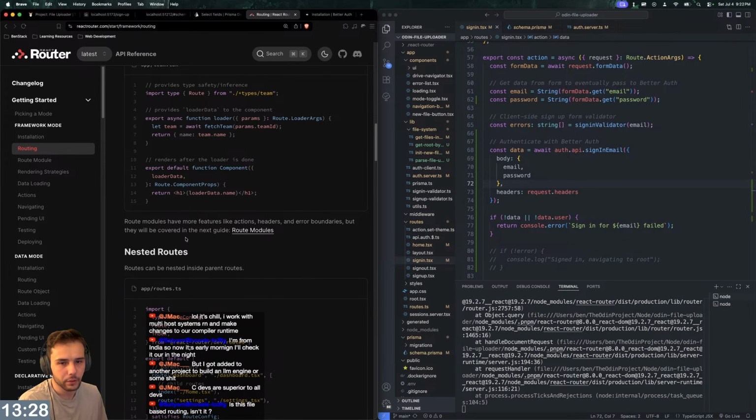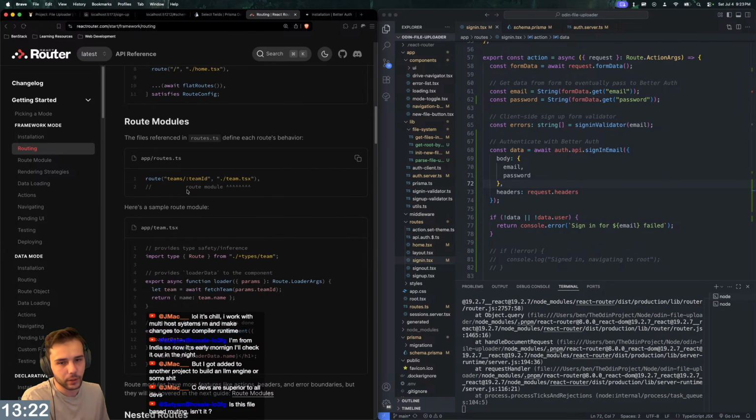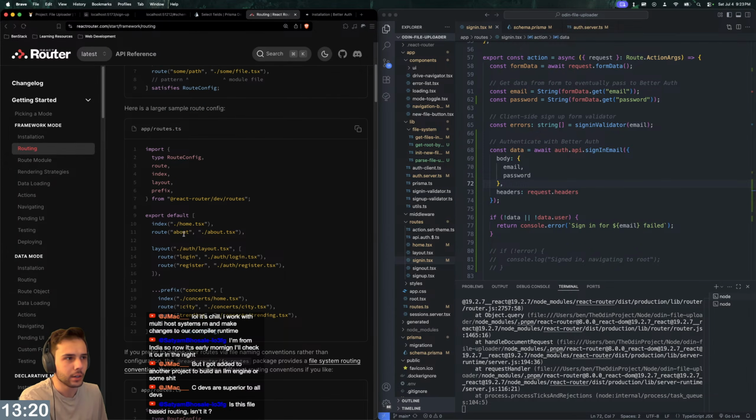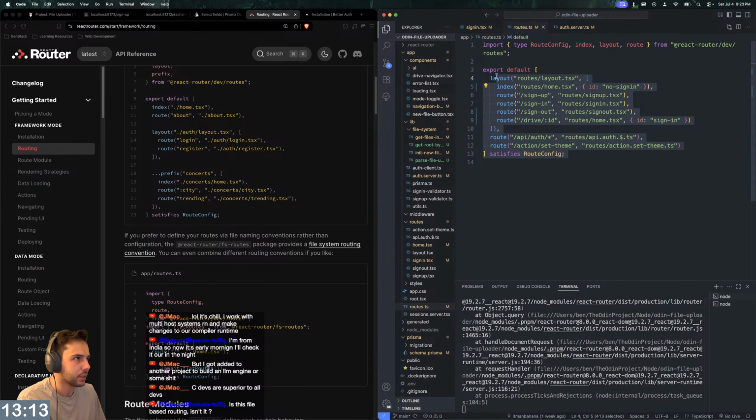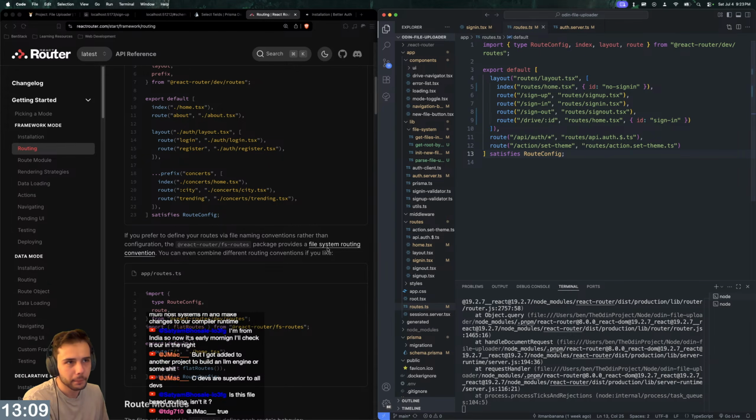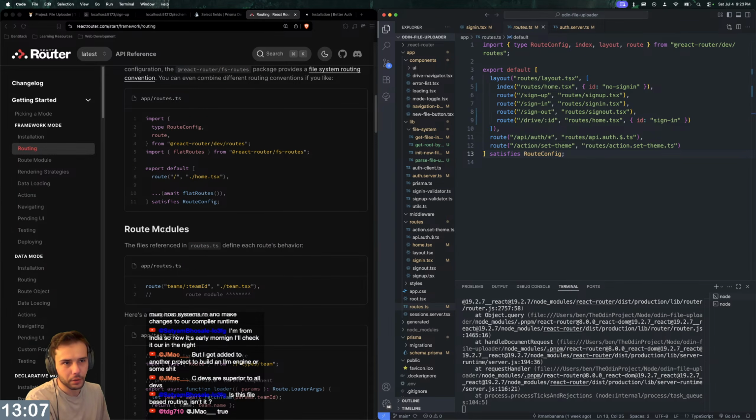C devs are superior to all devs. Valid take. Is this file-based routing? So you can use file-based routing, Satyam, is basically what the docs are saying. If you wanted to, you could install this extra package to do file system routing, but what I'm doing is defining them explicitly inside of here. So that's just an option within React Router.